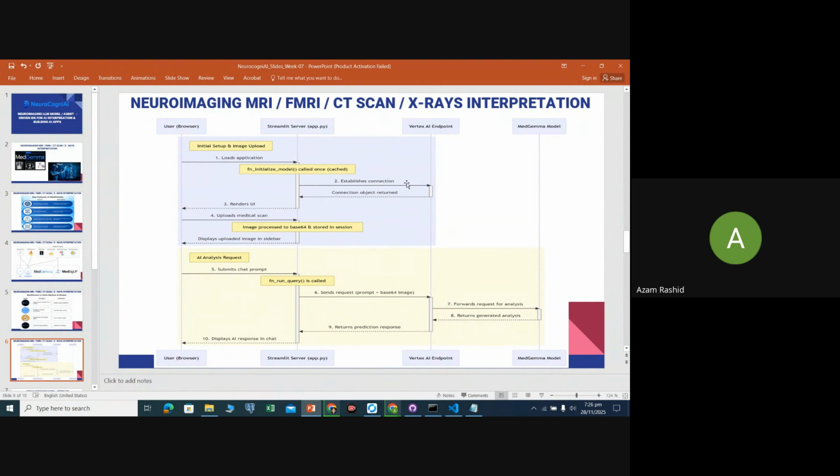Now, after establishing the connection to our endpoint, the image is uploaded to the endpoint, and at point number 4, our image is scanned, and after scanning, we submit a chat prompt. We upload an Alzheimer image, and we give the prompt to diagnose the image, and the image plus the prompt query is sent to Vertex AI, where the model is deployed. And the MedGemma model is deployed.